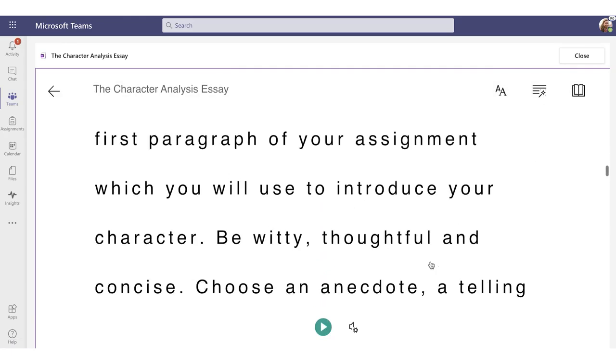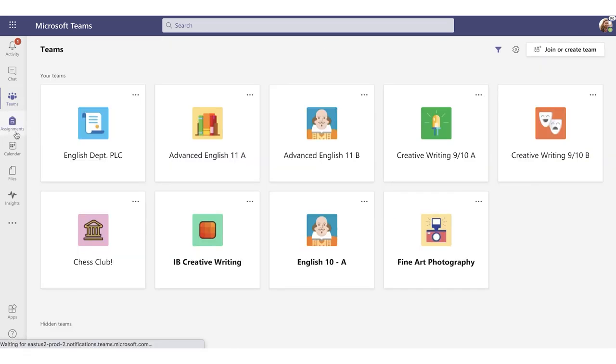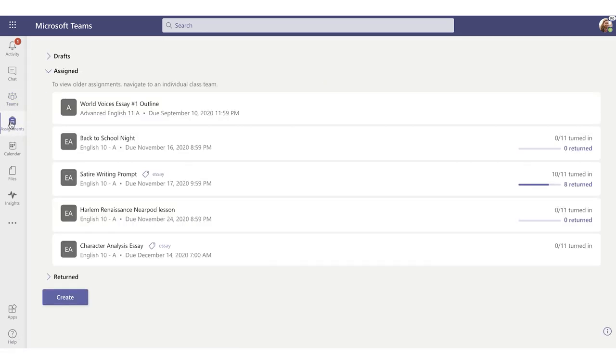And one last thing, to view all of your assignments across all of your classrooms, just click over here in the Me space. And here you'll see all of your assignments across all your classes in one place. But that's it. That's how to create an assignment in Microsoft Teams.